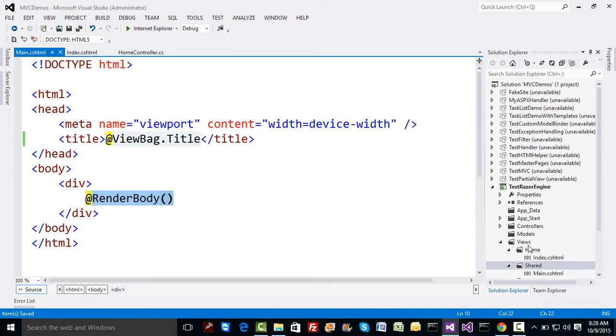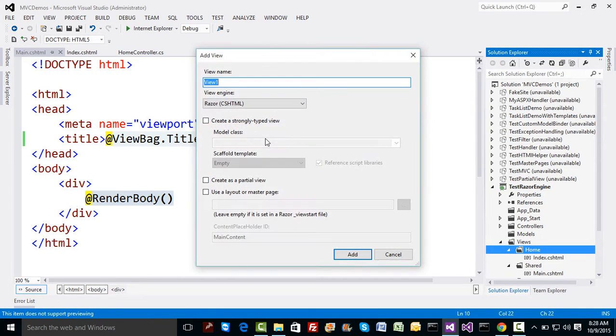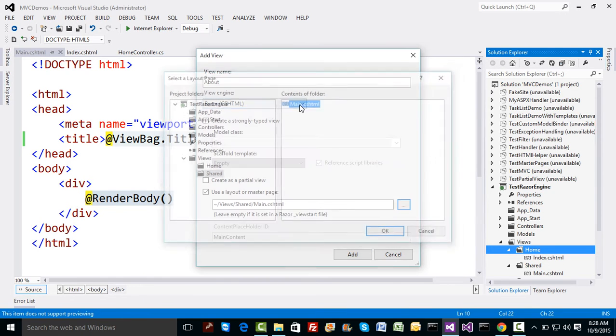Now in the Index controller's view folder, I'm going to add a new view. Let me put the name as About, which is a Razor view, but this time in the Razor view I'll specify that I want to pick a master page, and the master I need to pick now is Main Master.